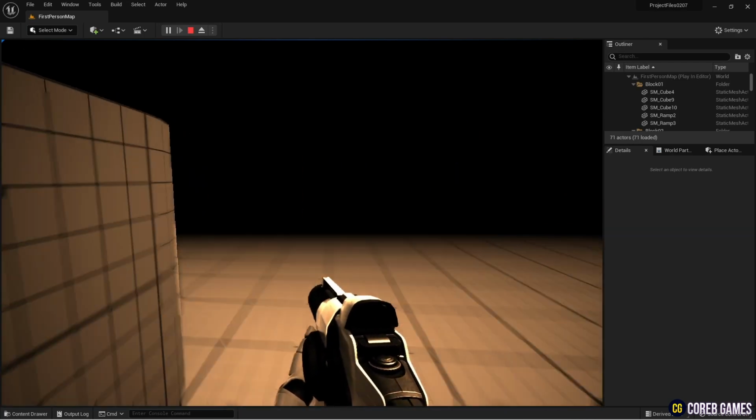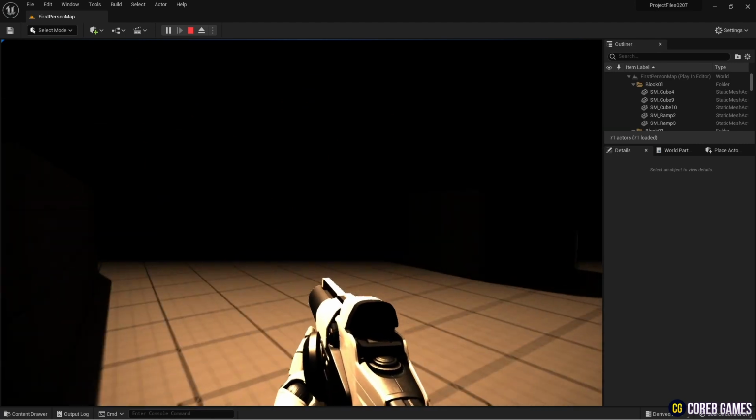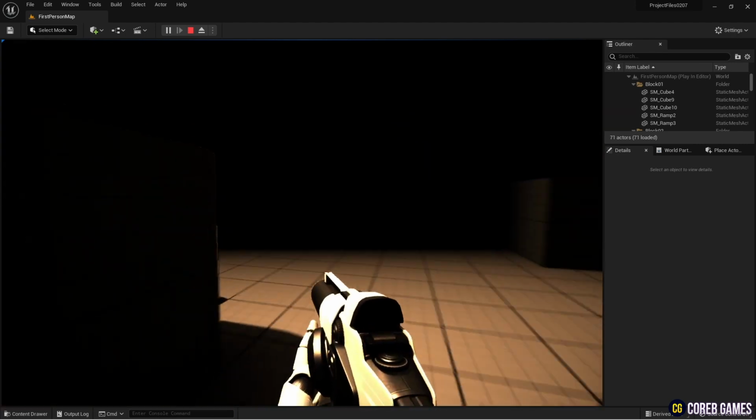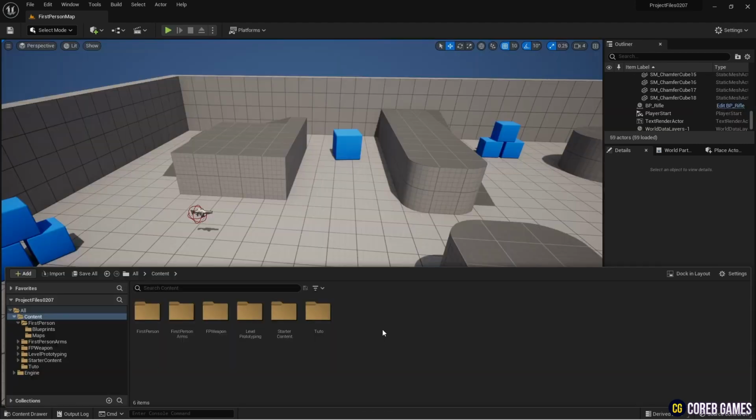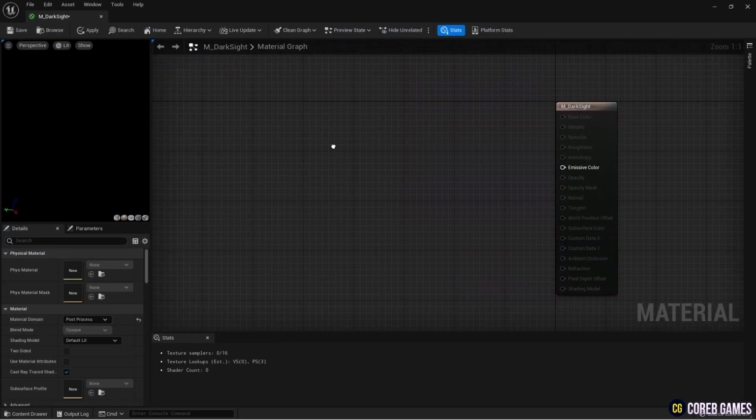Hello, in this session, we will mainly create a dark field of view effect used in horror games using the post-process feature. First, let's create a material. To use the post-process feature, set the material domain to post-process.